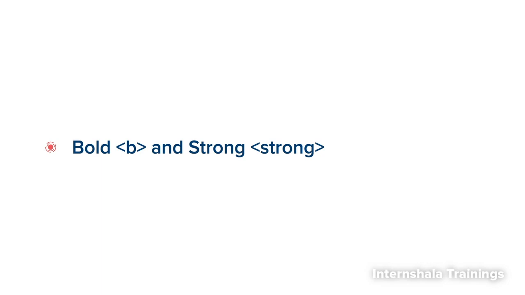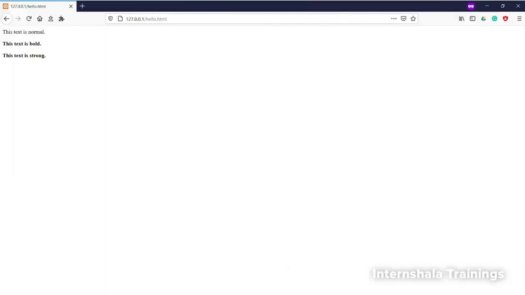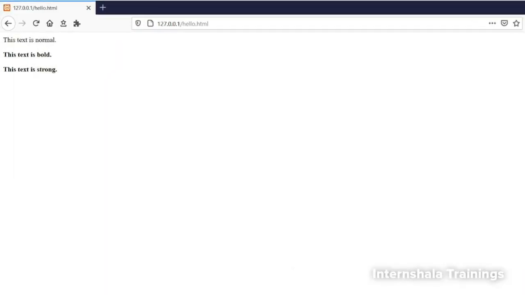The reason why we are discussing both these tags together is that there is visually no difference in the content when we use them. This means we can use them interchangeably. Let's say we have this code in which we have used both the strong and bold HTML tags. Let's see its response in the browser. You can see that visually there is no difference. The only difference is how the screen reader deals with them.